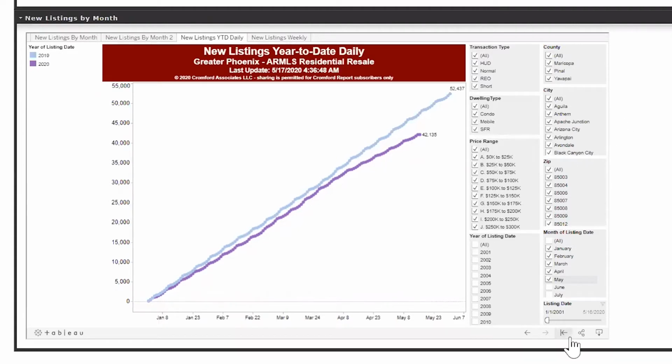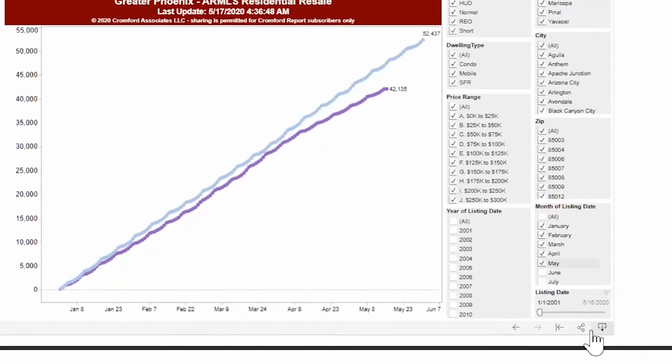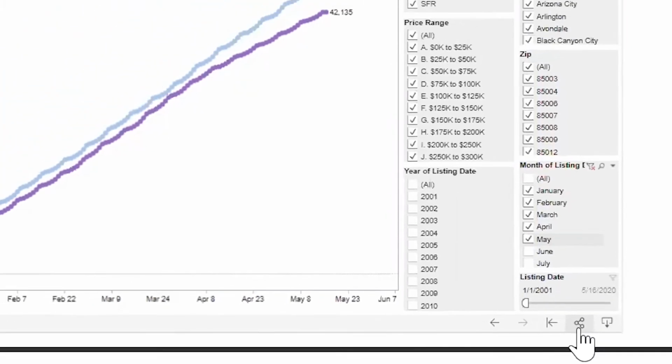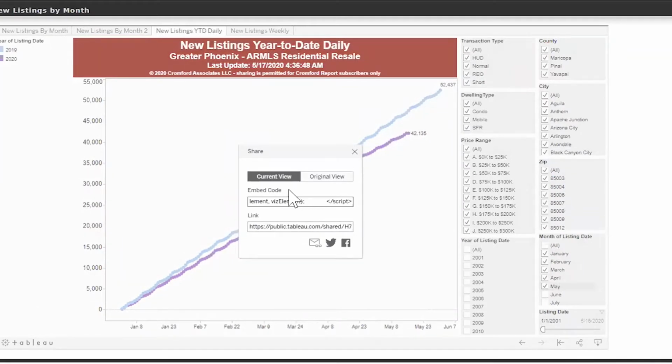So at the bottom of every screen, you'll see two icons that are important. This one, if you hover over it, it says share. You're not going to use that icon. You're never going to use that icon. What that does is it creates an embed code link or a link to the chart, but it's a live chart. So then you give access to this chart for people who are not paying for the subscription to Cromford. And we don't want to do that.